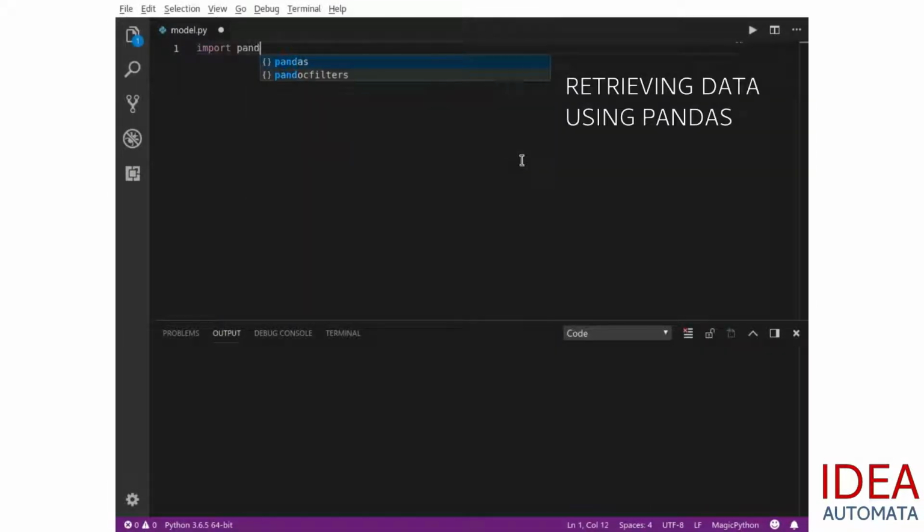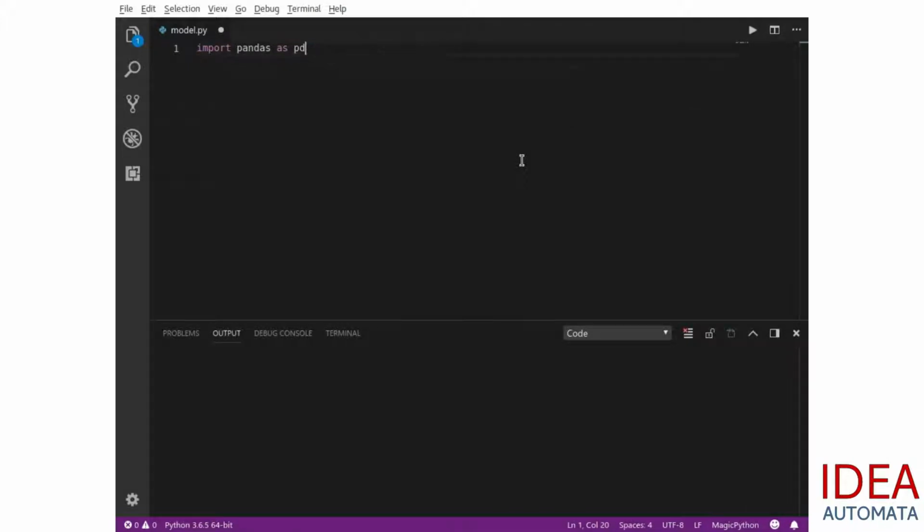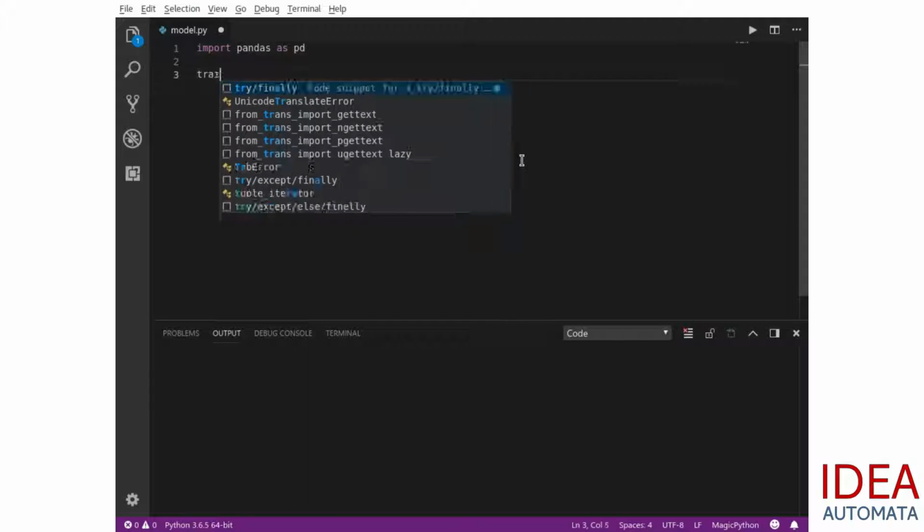I obtained the data from the CSV file using the pandas library. I used the read_csv function, passing the file name as my argument.